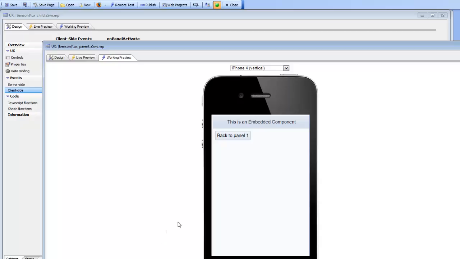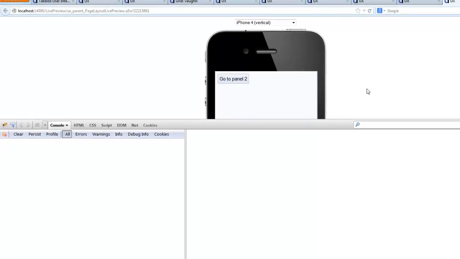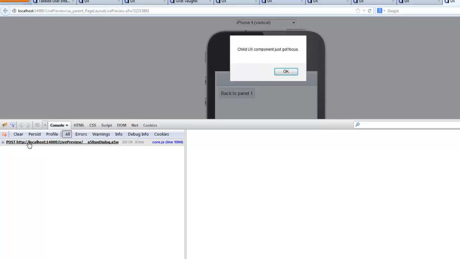So let's take a look at this now in Firefox so we can actually see the AJAX callbacks taking place. Here we are in Firefox now, and we have Firebug turned on so we can watch the AJAX callback. So let's click now on the button to go to panel 2. You can see there's the AJAX callback that fired to load the embedded component, and now here's the onPanelActivateEvent that fired, putting up our alert.